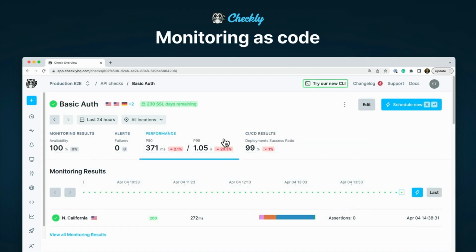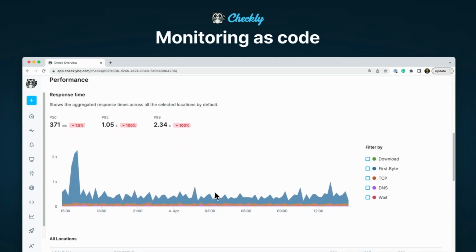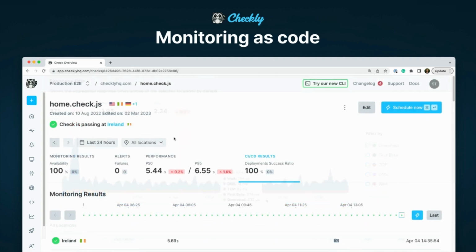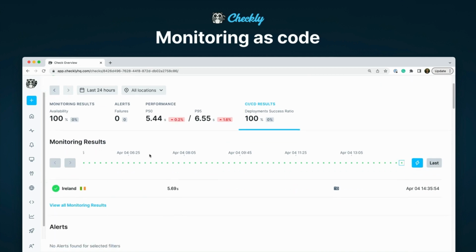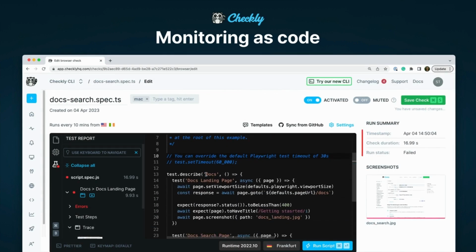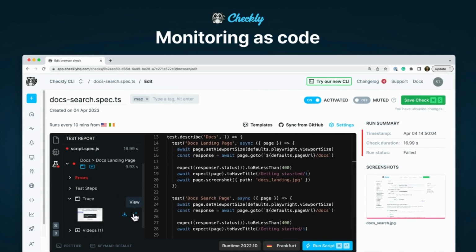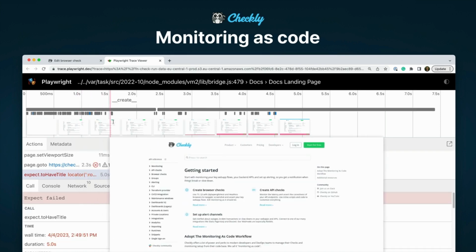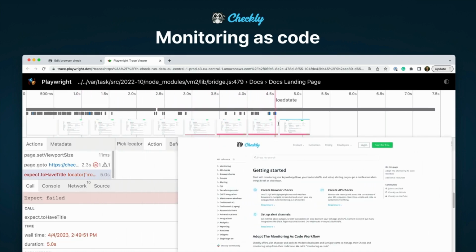For API checks, access detailed monitoring results, performance statistics, and more in the Check Details section. Similarly, for browser checks, access check results, detailed performance statistics, and core web vitals information for every check run. Use our built-in editor for quick debugging and inspect failed end-to-end checks with Playwright's powerful trace viewer.